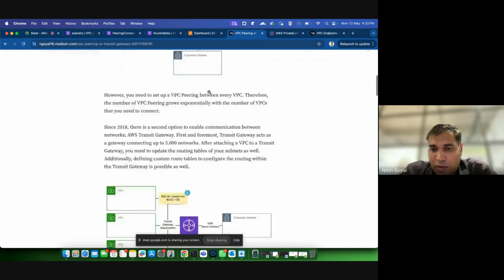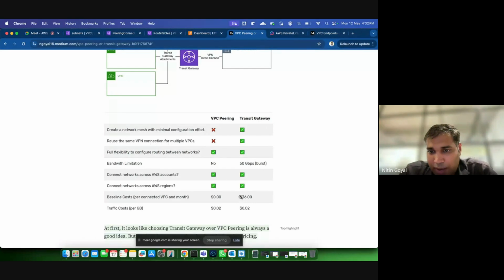But for the running cost, I have to pay $36 for a transit gateway if I talk about the baseline. And this is a recurring monthly cost. Even if I use it or not, it doesn't matter, I have to pay $36 every month. You got the point?